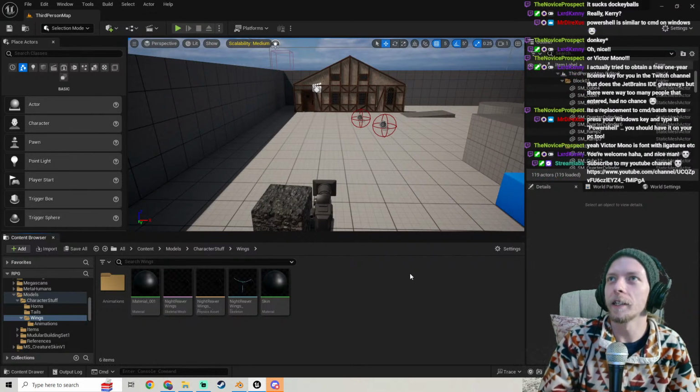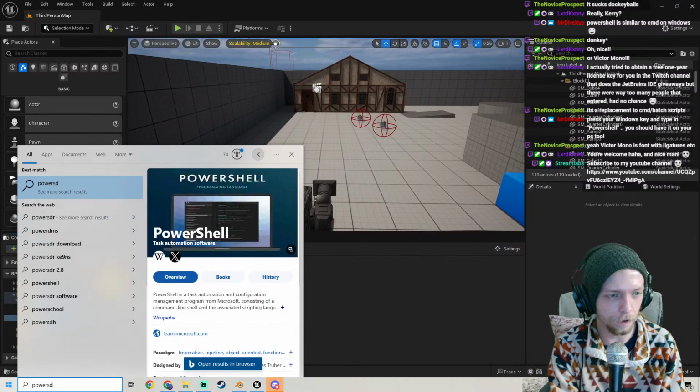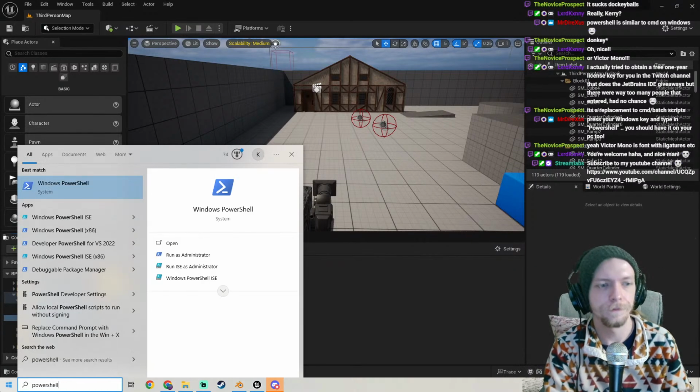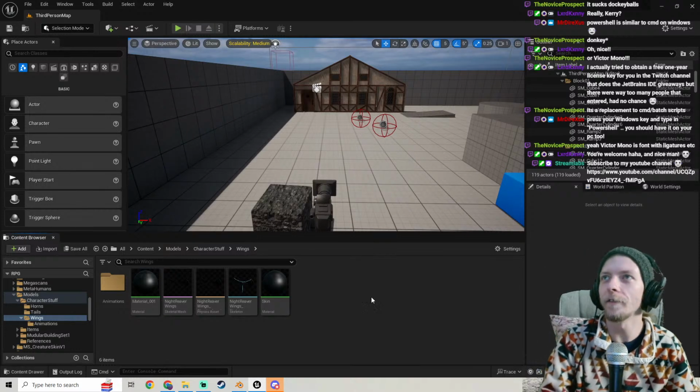The replacement to CMD and batch scripts. Hell yeah. Press your Windows key and type PowerShell. You should have it on your PC too. This thing, Windows PowerShell, right here. Nope. Yeah, I've never messed with that.